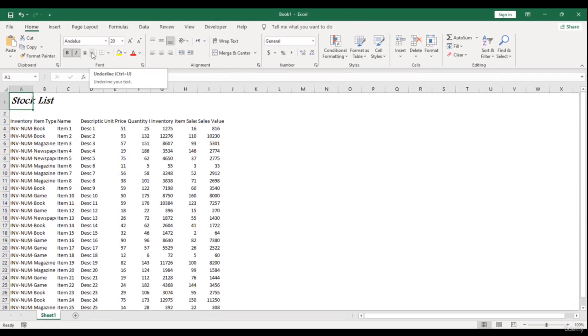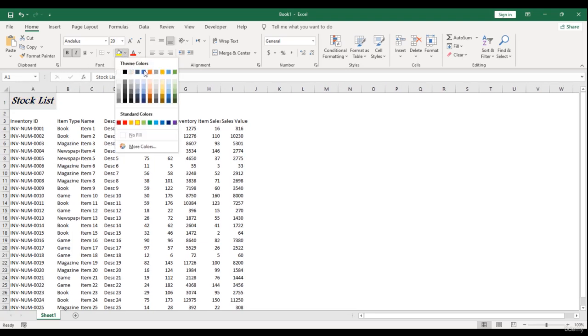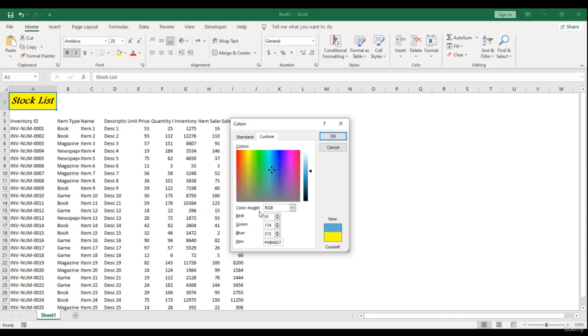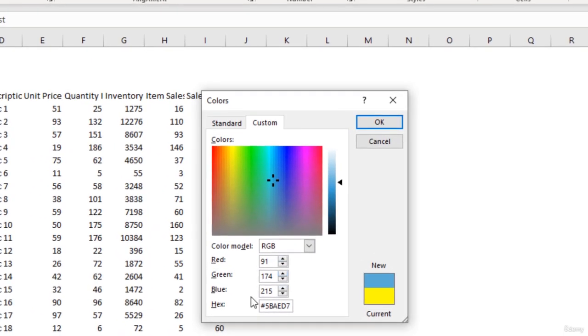Other options in this font tab are this little paint bucket, which is to fill the background color of your cell. So click on the drop down, there is a range of preset colors. Or if we don't like any of these, click on more colors. You can select something from the color wheel here. Or pick a custom color, where you can adjust to exactly what you want. Or add in your desired red, green and blue values.